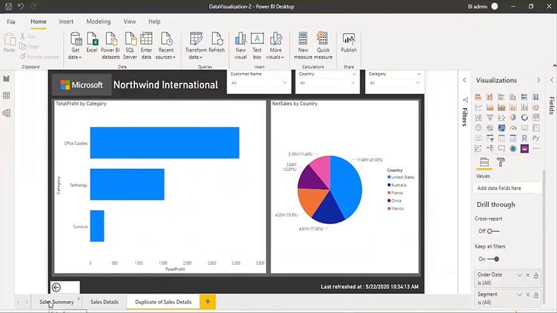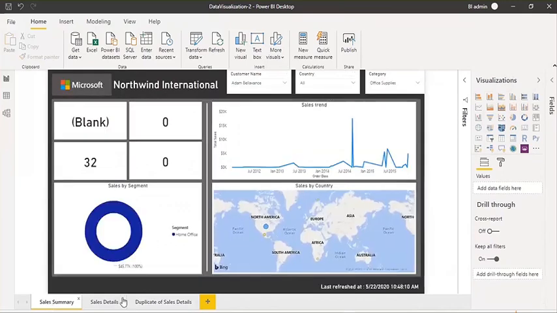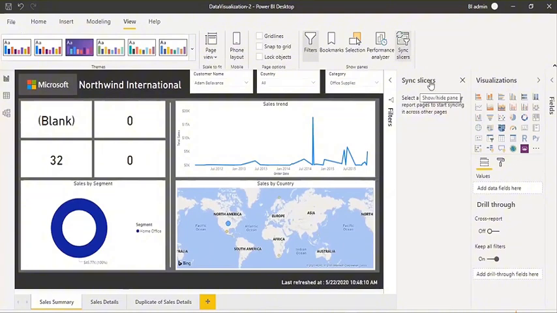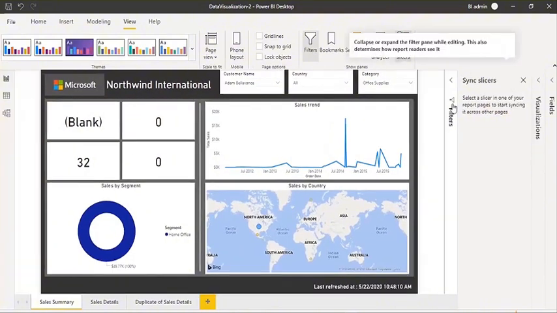Now I want to enable the sync slicers for all the pages. So go to View, and here you have the Sync slicers feature. Click on it. Now you can see the sync slicers pane. So which slicer do you want to sync? Let's say customer name. So select it.